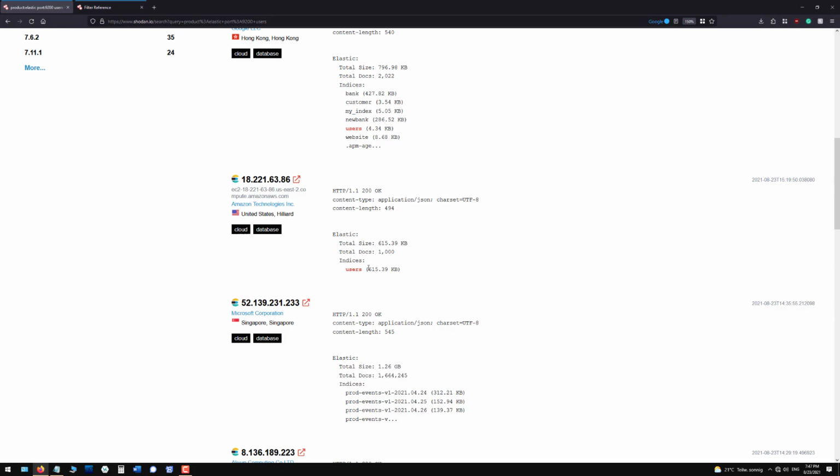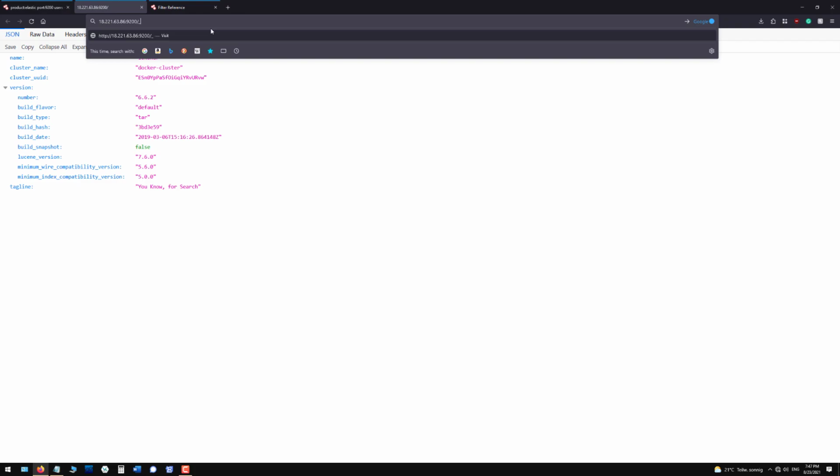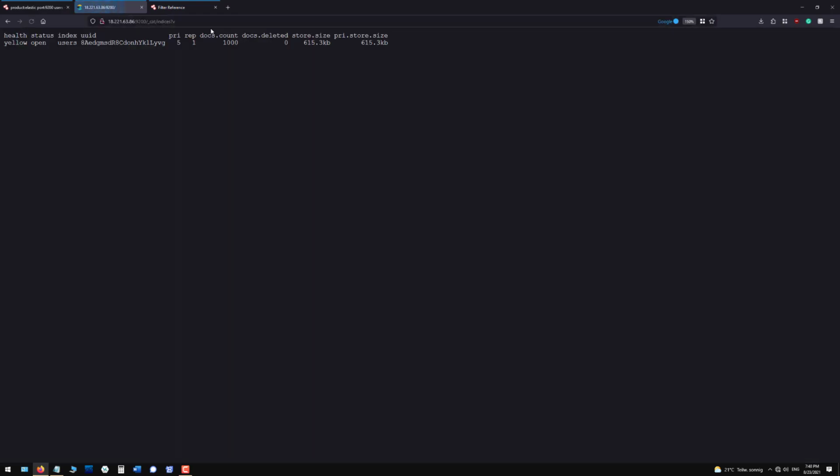Now, for example, let's see what's inside the users here. First of all, we are going to click on this little arrow. If we get this response, this means that the database is live and we can view its content. So what we are going to do first is view all the columns that are inside this database. To do this, we go to the URL and add slash _cat slash indices question mark v, and hit enter.